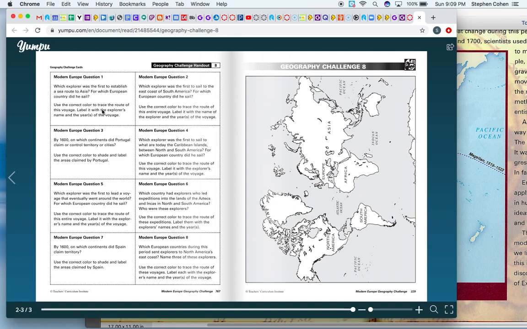Now for both of these questions, you're going to also correctly colour to trace the route of this voyage. So you would draw on this map the arrows and the colour for that voyage. Label it with the explorer's name and the year of the voyage. Those can be found on the map. Likewise, you'll be using this map when you're asked to colour a map. You'll trace the route of this entire voyage for this explorer and label it with the name of the explorer and the years of the voyage.